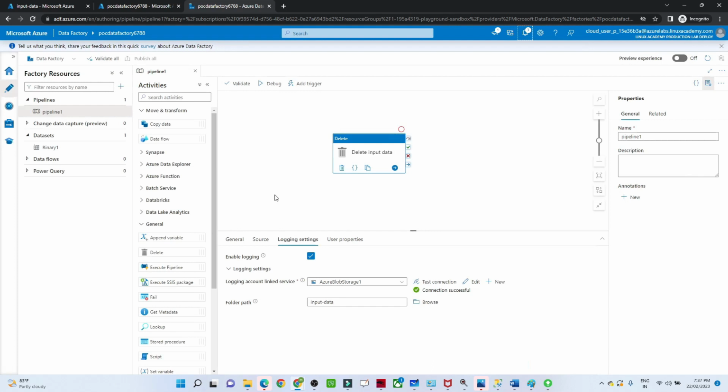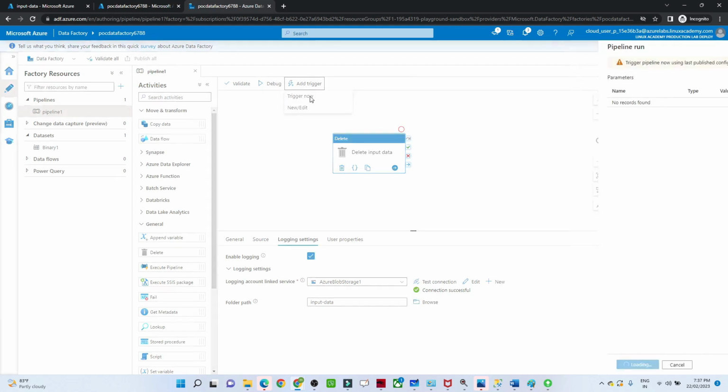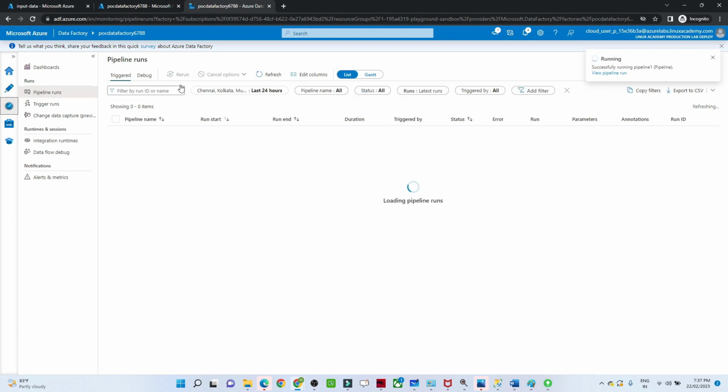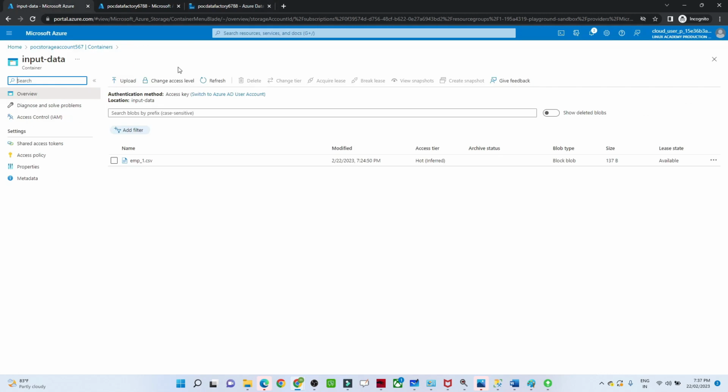Now we will try to run. How to trigger a pipeline? Click on trigger, click on trigger now. Click on OK. Now if you want to monitor, go to the monitor section and click on refresh. This is the pipeline which is now running, and it has succeeded also. Now let me go to the input location. If I refresh, you will see the employee1.csv file is now deleted, and we have also selected the logging details.